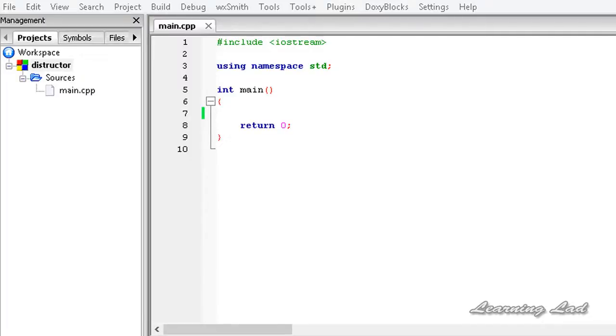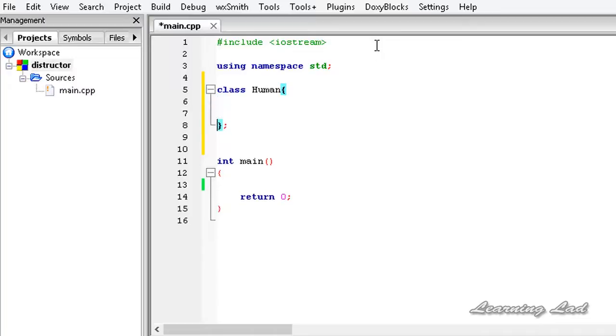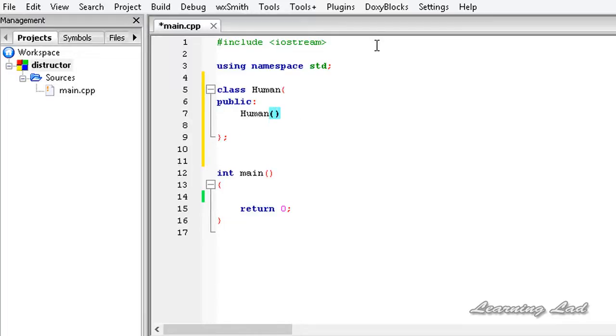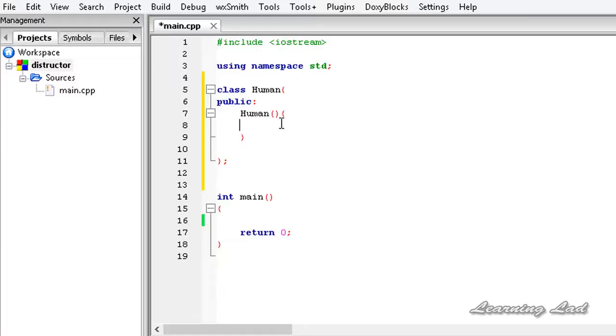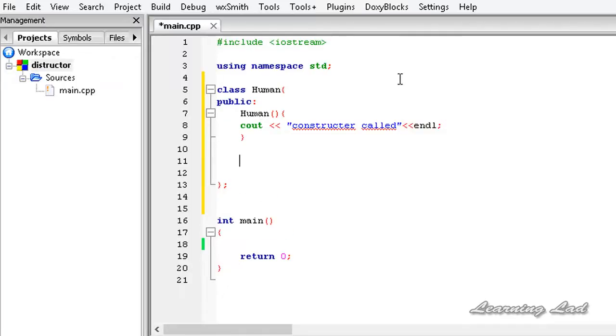So in this tutorial, to demonstrate the use of destructors, we're going to build a class. It's going to be class Human, and here we're going to write the access specifier as public, and let's create a constructor with the same name as the class name. Within this constructor we're going to specify "constructor called" and end this line. Next we're going to write a special member function, which is the destructor.